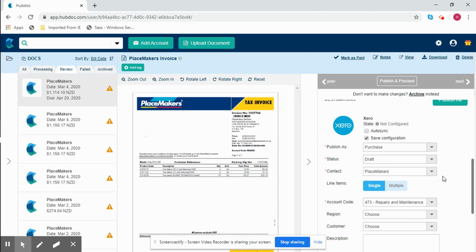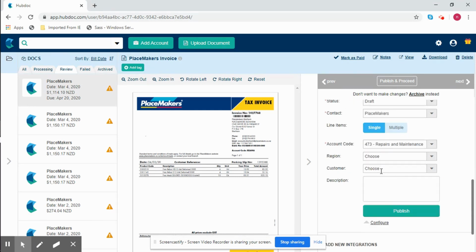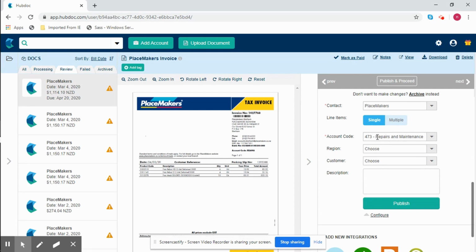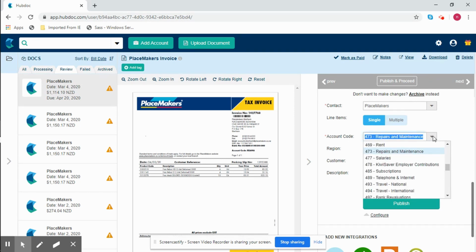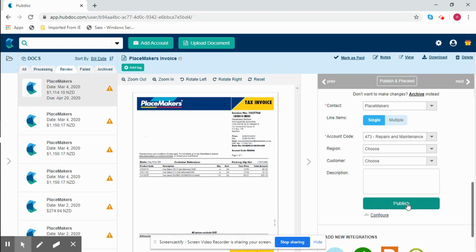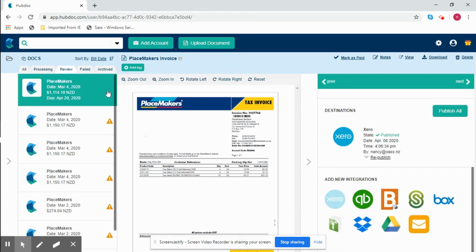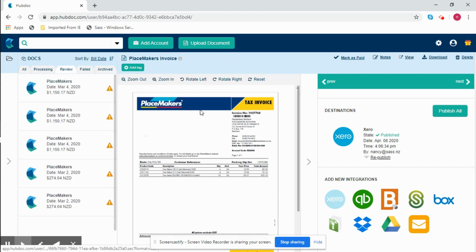The contact name is picked up as being Placemakers, and it's going to be going to the account code, the repairs and maintenance. Obviously, if you want, you can drop this down and select the one that you want, but I'm just going to leave it on repairs and maintenance. Then all you have to do is push publish. You'll see that there's a wee green roundy thing, and it's now gone green to say it has gone across.